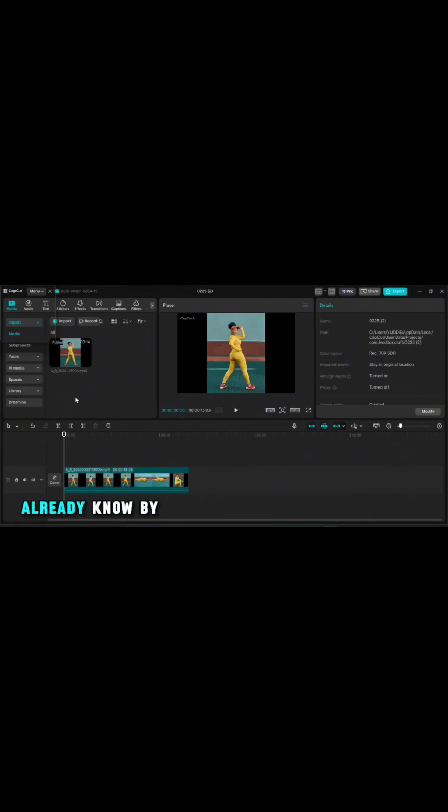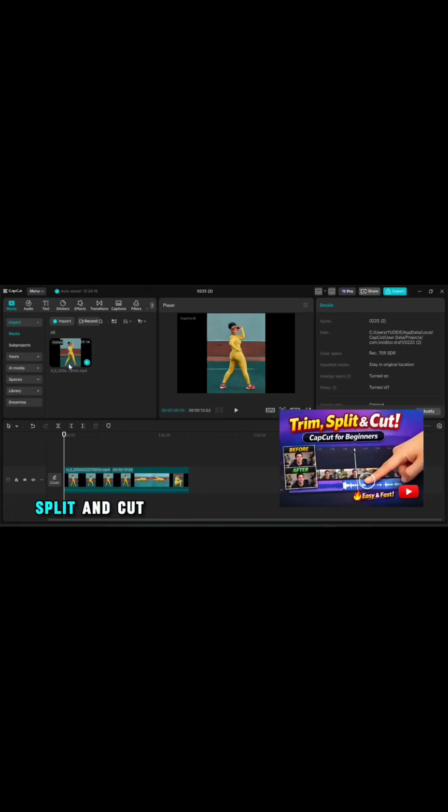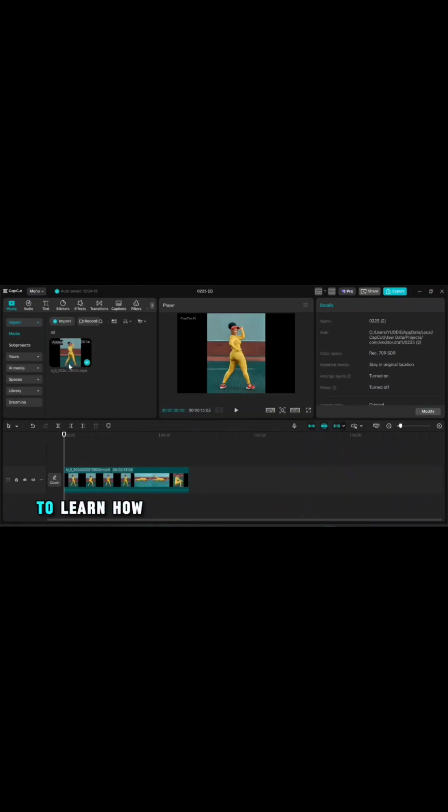I'm sure you already know by now how to import your raw clips from your gallery to your timeline. If you do not know that, then you'll need to go see previous videos on the YouTube channel, especially the trim, split, and cut video. You will get to learn how to import your raw clips to your timeline.